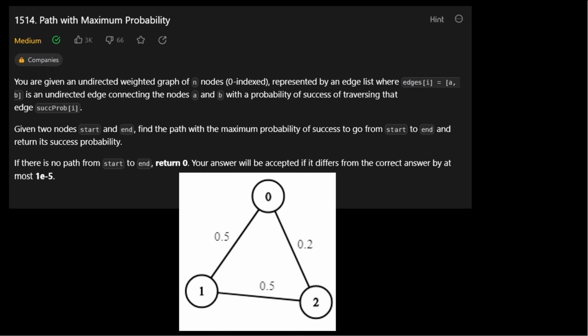Today I will solve LeetCode 1514, path with maximum probability. We are given an undirected weighted graph. The probability of traversing from one node to another is the edge weight.